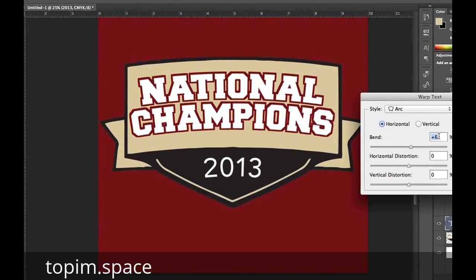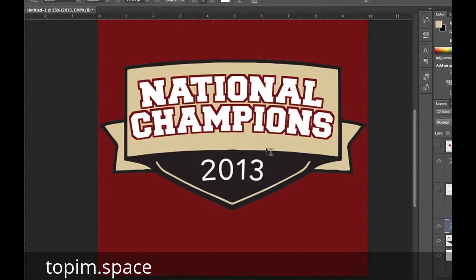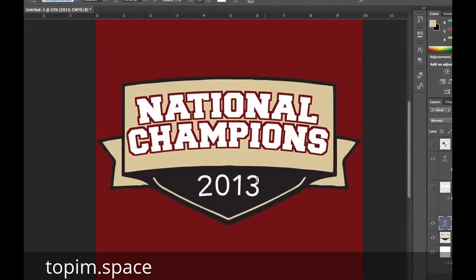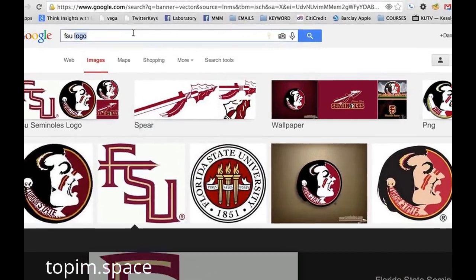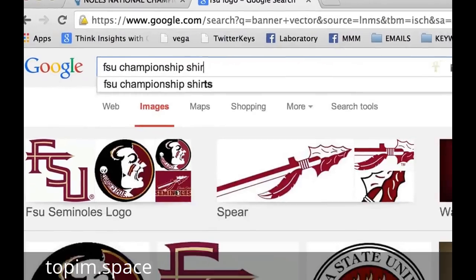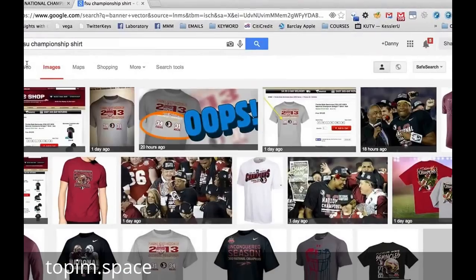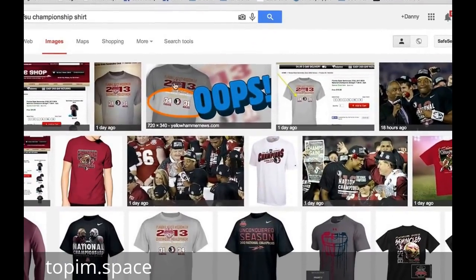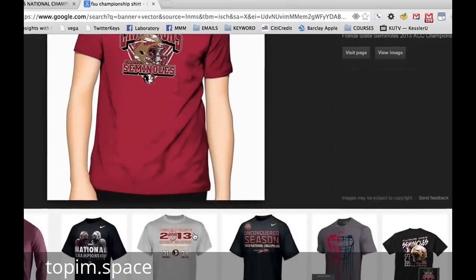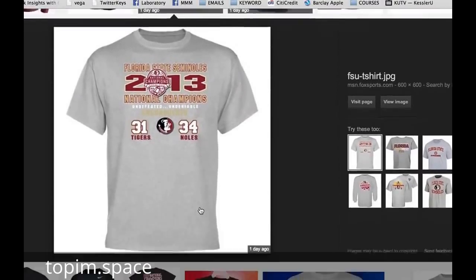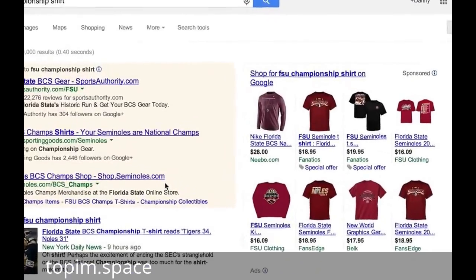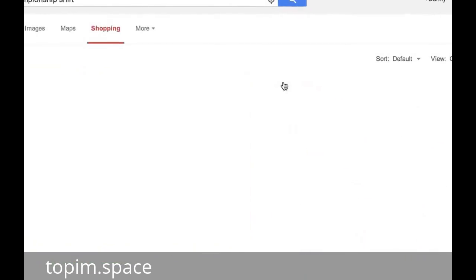And so far I think it's looking pretty good, but it's still missing something to make it pop. So since I'm out of ideas, I'm gonna hop back onto Google and see if I can find some more inspiration. I'm gonna look for FSU Championship shirts and see if I can find some cool designs. I couldn't find anything cool in the images, so I'm gonna just go back to the web results and click on the shopping.